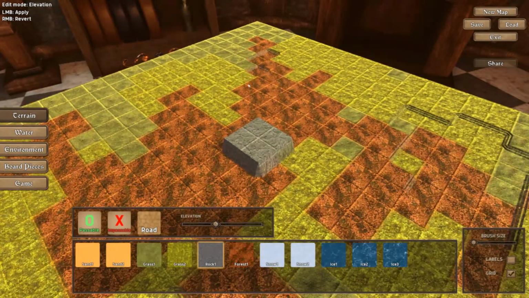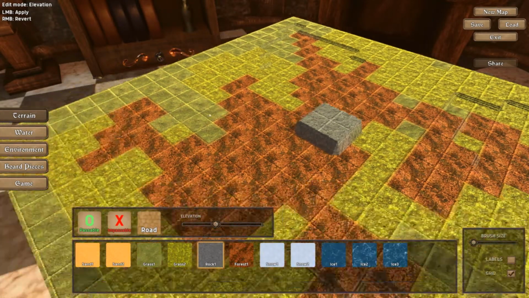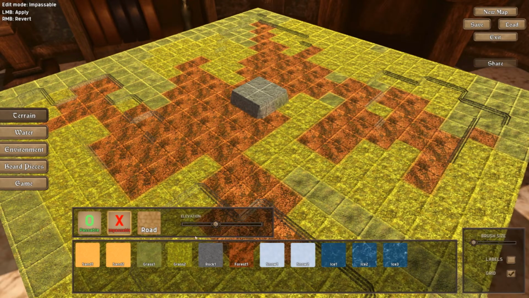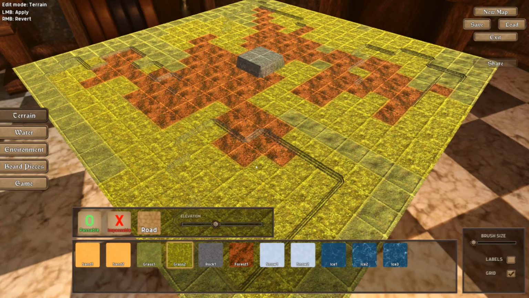While in the terrain menu, we can also mark tiles as passable or impassable, as well as add roads, but we will get back to it later after we place some objects. Coming up next, we can add some bodies of water to our map. Select water from the menu on the left.